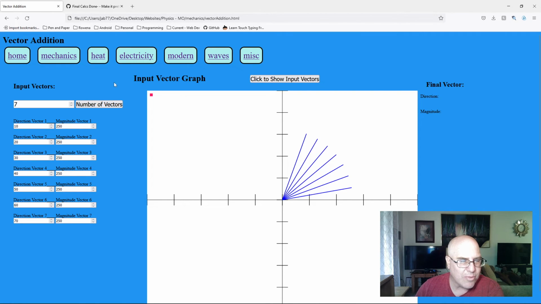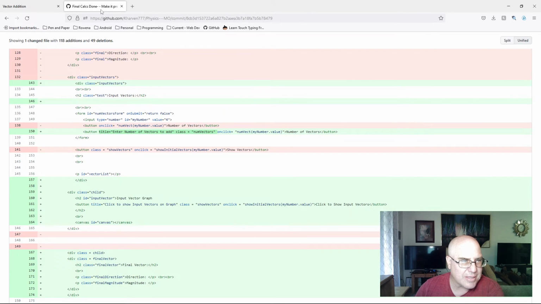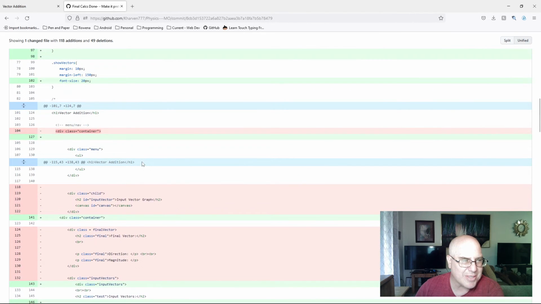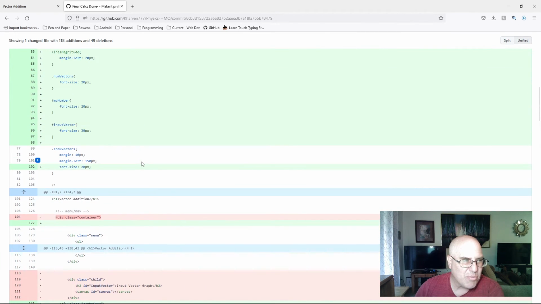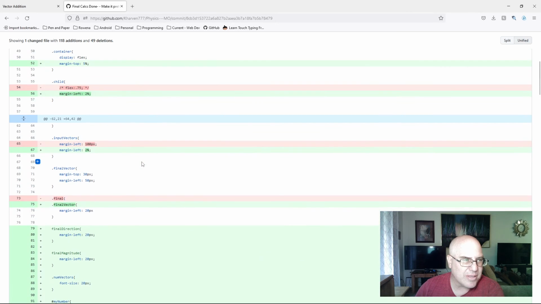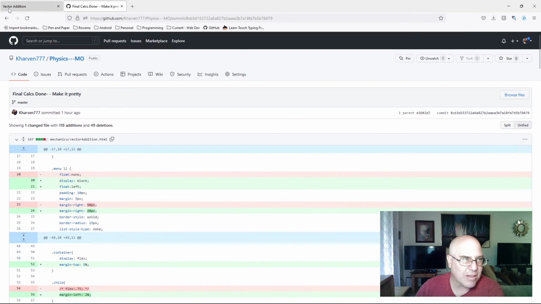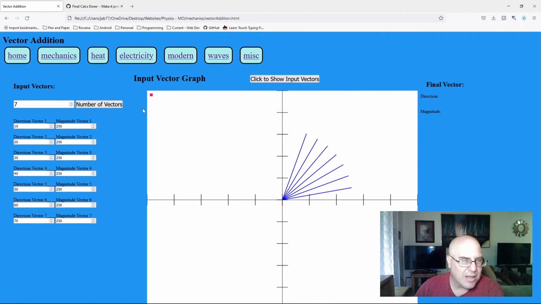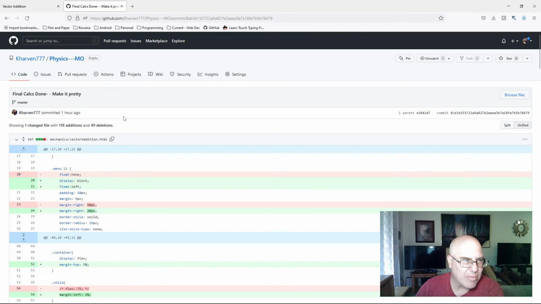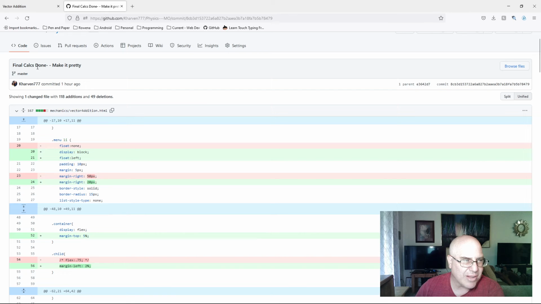Again, this is more about the code and my process. It's not a tutorial, so forgive me if you expected more descriptions on some things. But I really did enjoy this process, and I had a lot of fun creating this web page, and I can't wait to finish it. I even gave the name on GitHub: Final calculations done, make it pretty, because that's the next step.